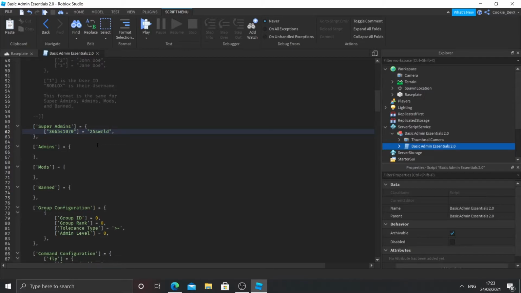So that is how you'd set up your super admin from your studio. Once again, you can do this inside your actual Roblox game, but I'll show you that later. We've gone over that.